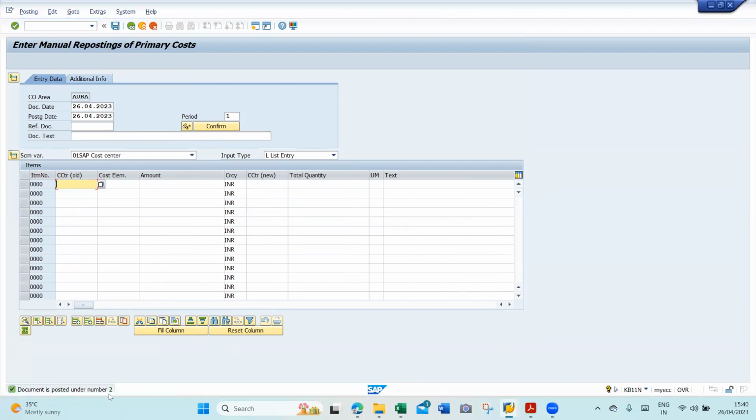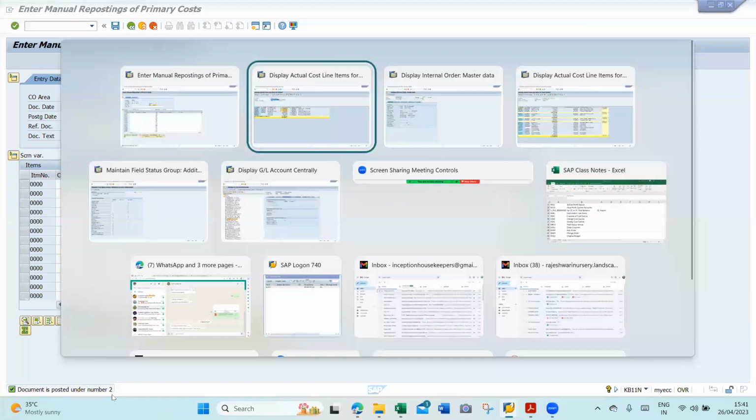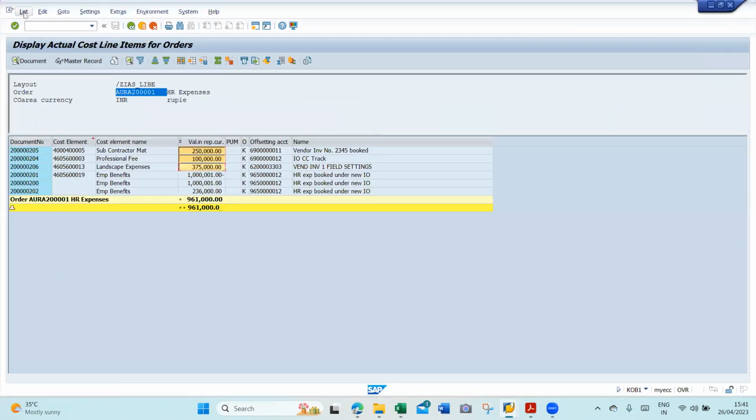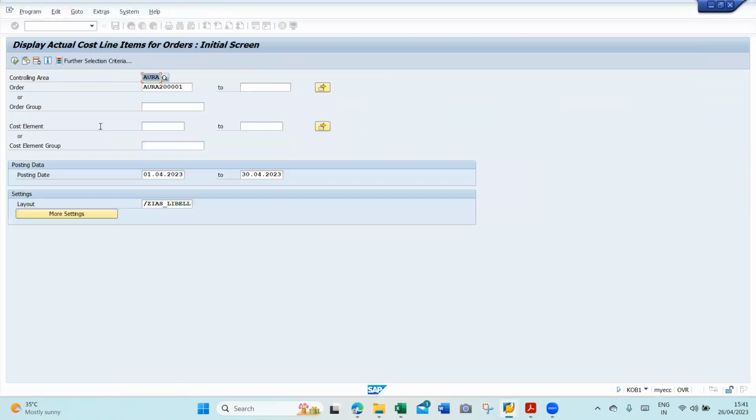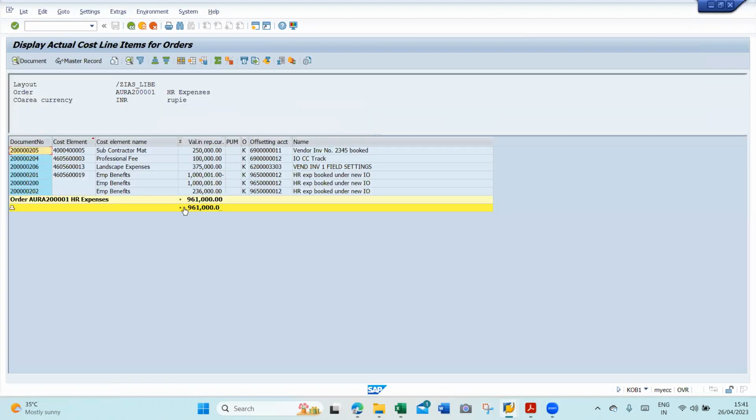The document is posted as number 1, 2. I have given the number ranges from 1. That is the reason the earlier one was posted as 1 and now it is posted as 2. Now if I refresh this particular internal order, let me refresh and show you. Now I have allocated the internal order cost to some other one, but it shows the same thing, right?